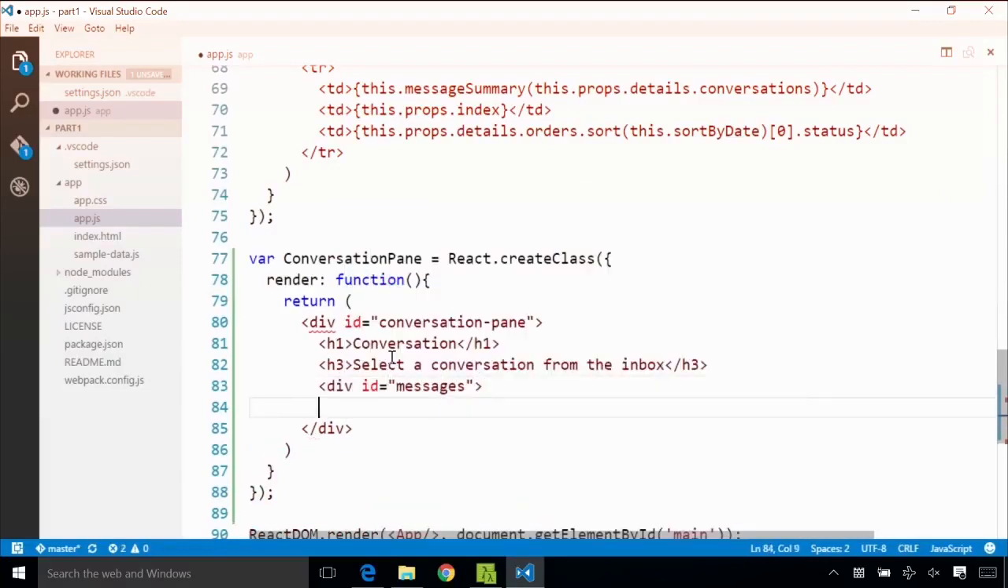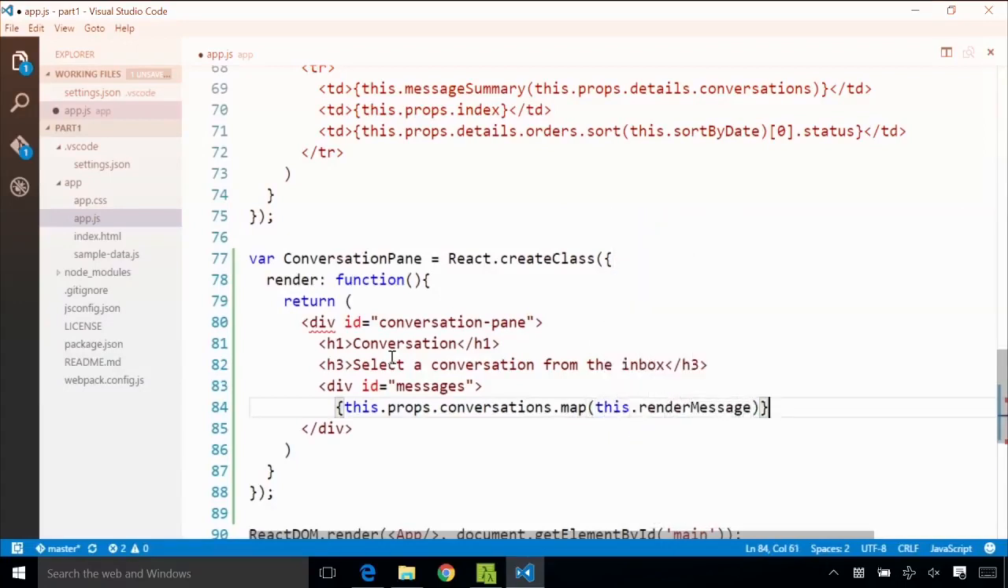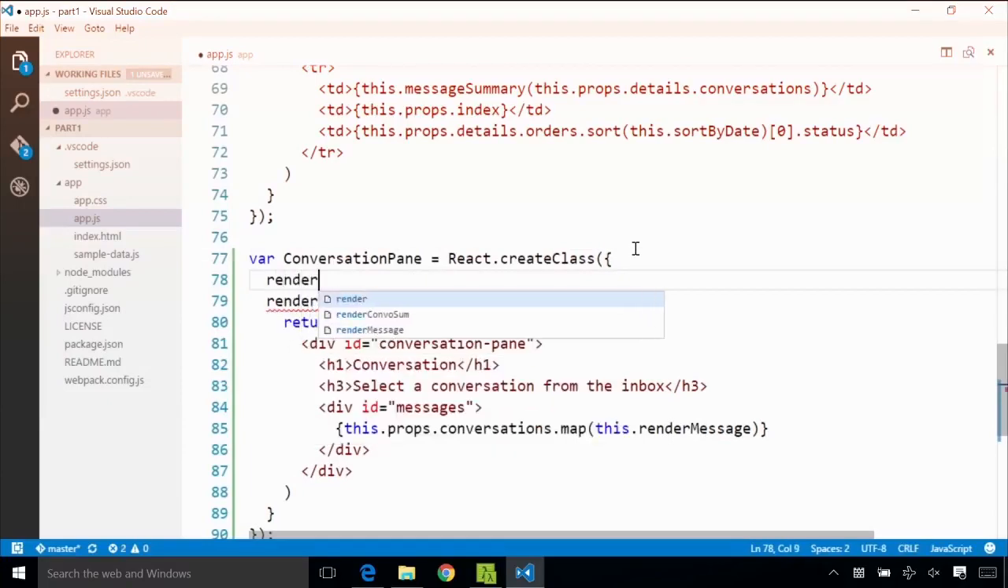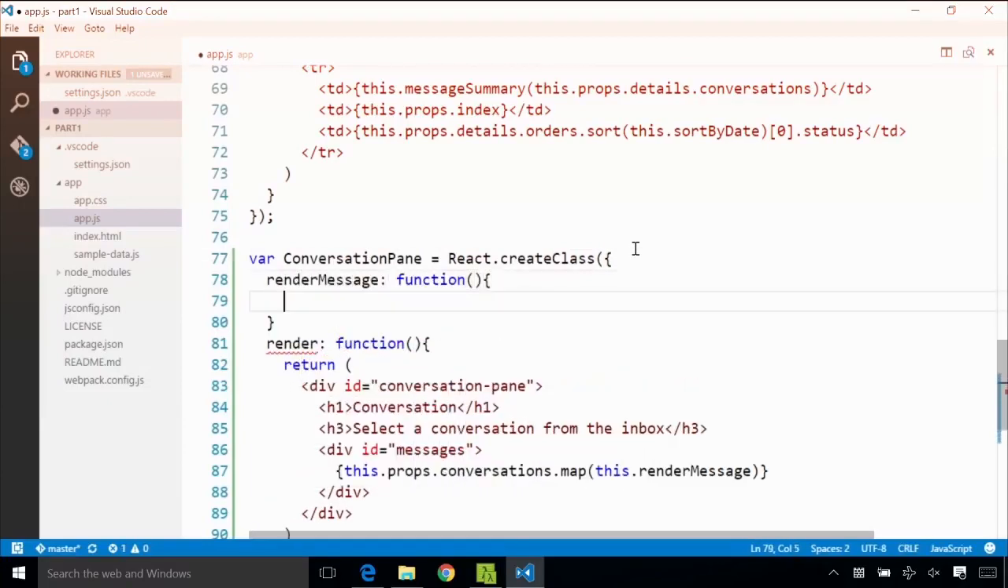We're going to do that same pattern that we did with the object keys, but this time we're going to go this.props.conversations. Because conversations is already an array, we can directly go to the map function and say this.renderMessage. All right, so if I close that div tag, that's good right there. Now one thing I'm going to want to do is, of course, add that render message function right there.